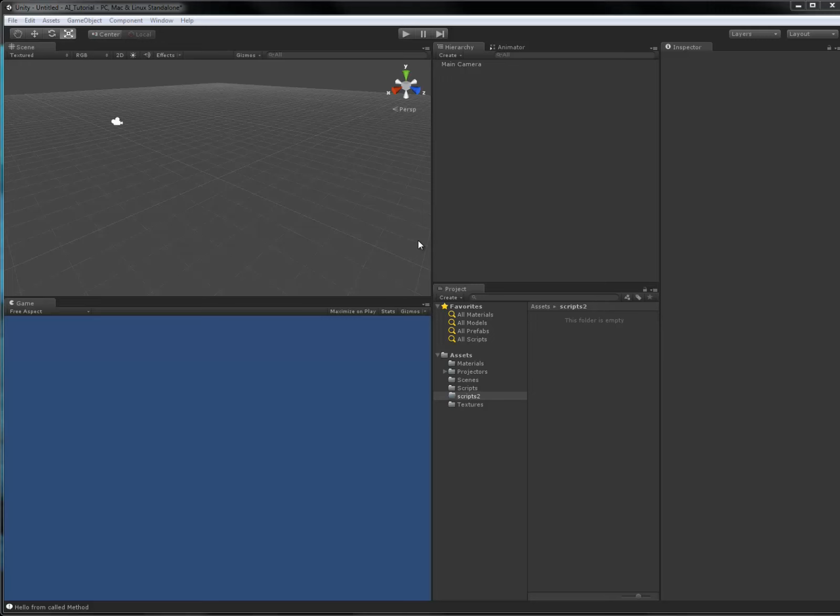So in this tutorial we're going to take a look at accessing components on the same game object. And then in future tutorials we'll look at accessing components on other game objects in your scene.